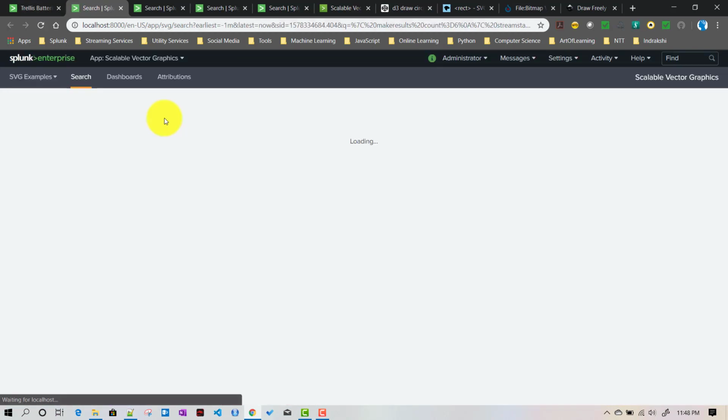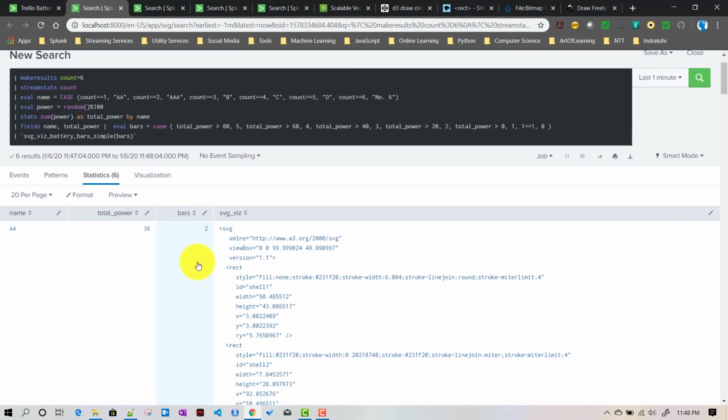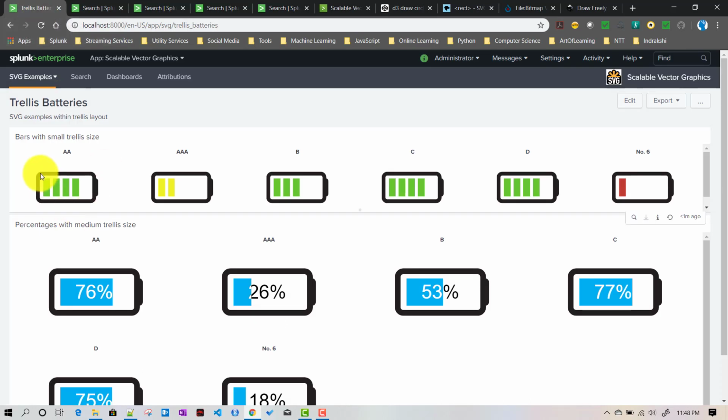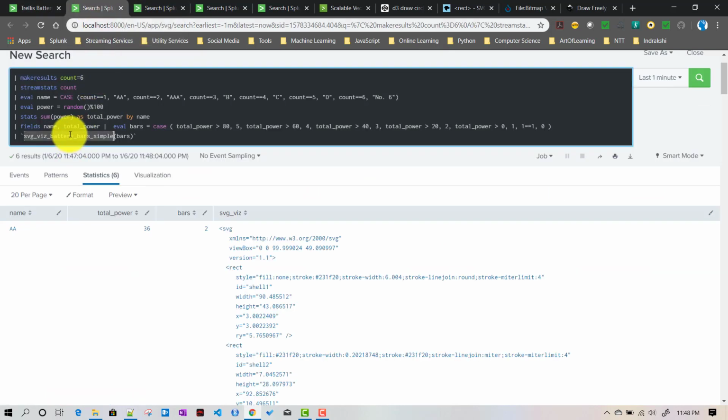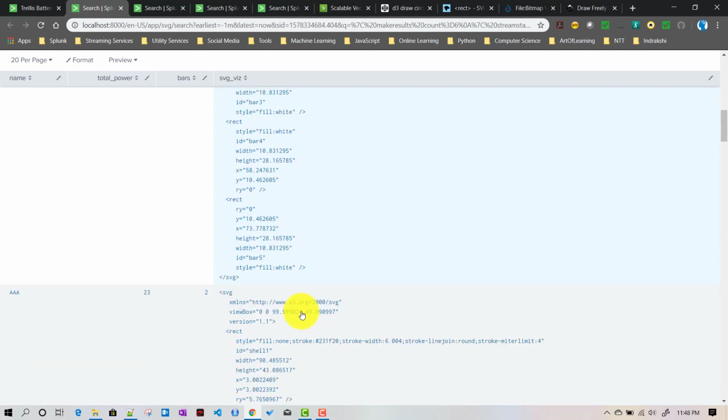So if I just do a search over here, your SVG logic will be like this is our trellis, right? So that means within a single panel I have multiple visualizations over here, right? Now based on the value, it will show different bars over here, right? So that is what you will be passing to this macro, how many bars you want to display, right? Now based on that, this macro will be creating this SVG code, right?